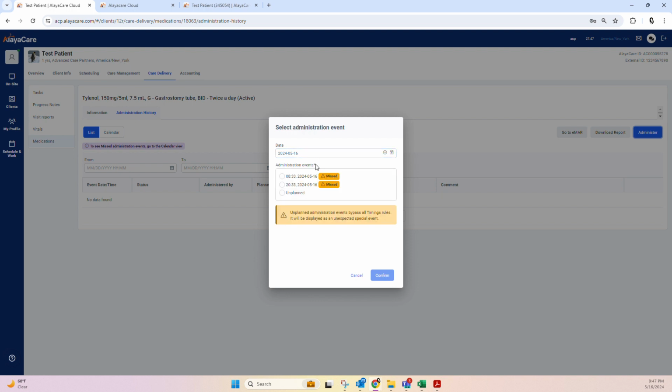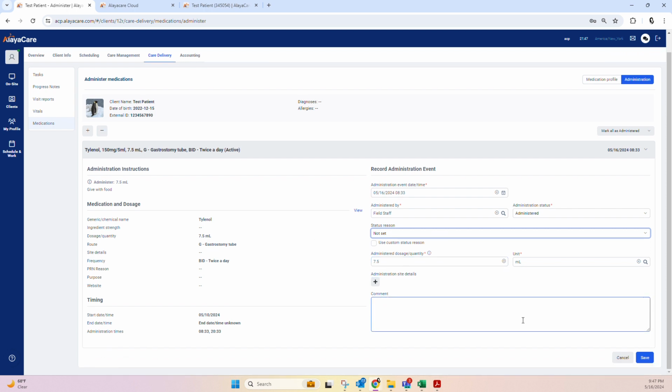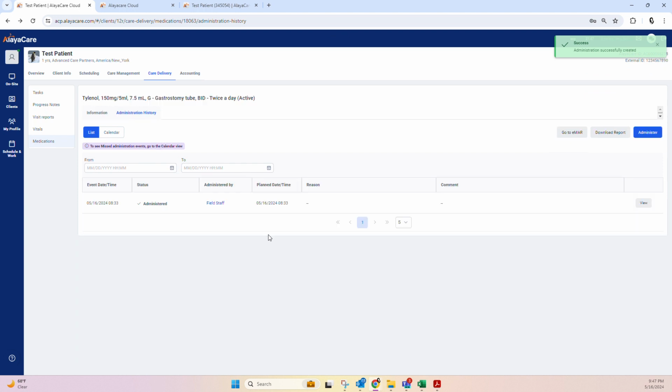I'm going to administer it here. It was missed at 8:30, but this is my 8:30 one that I'm going to give. And I can put my times here that I actually gave it at 8:33. I administered this. You can see you have your dose and your units and any comments you need to put in, and hit save. And as you can see, it shows that I administered this medication right here.